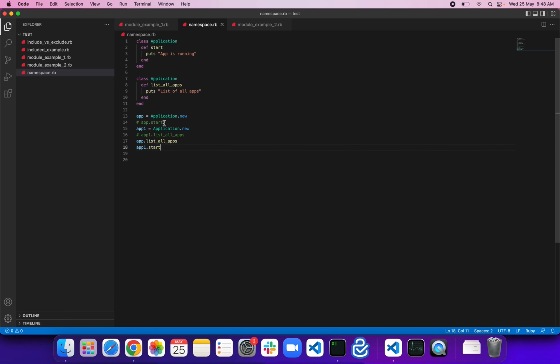This should not be happening. The reason this is happening is because we have defined both of these classes inside the same file and inside the same context, so this method was just added into this application class only. This application class and this application class are referring to the same class, and this second definition we have written is just an addition to the class definition.